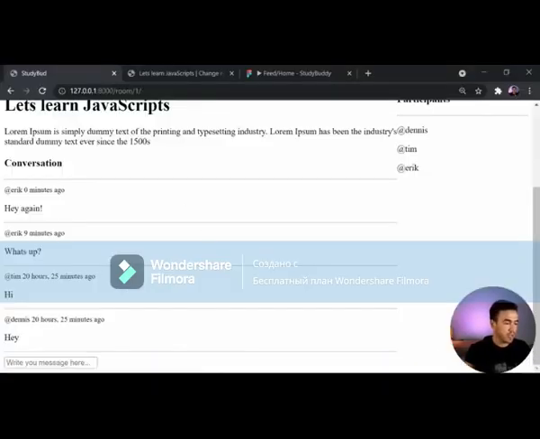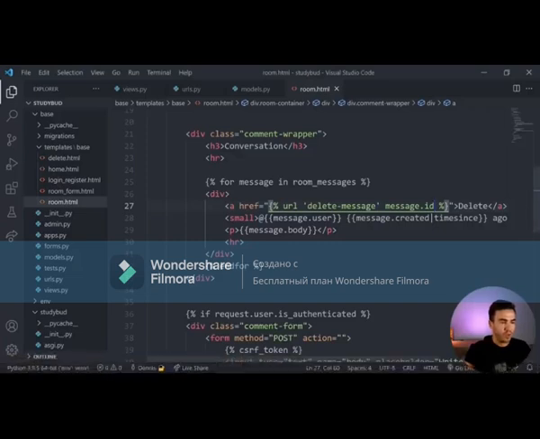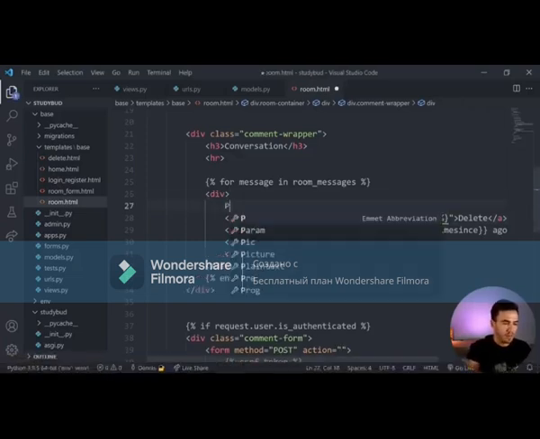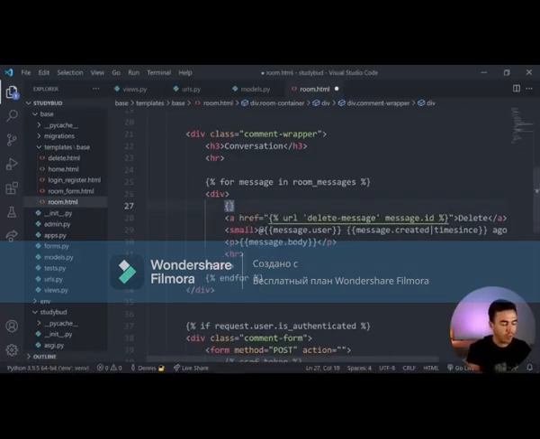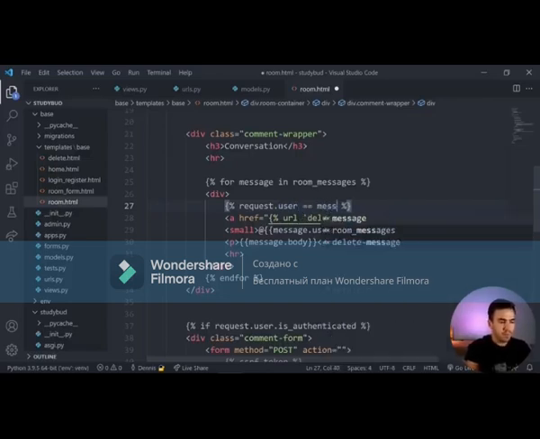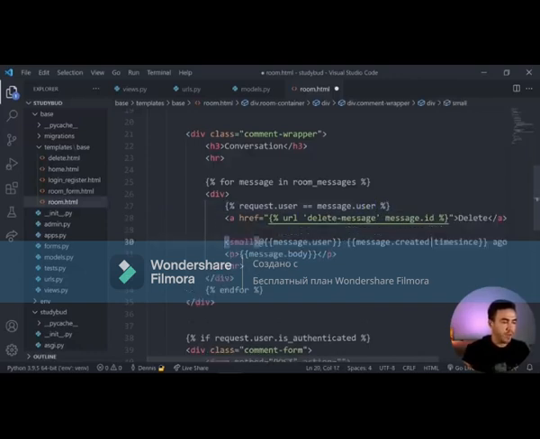Let's check this out. I also don't want to list this link out at all times. So let's make sure that only the owner can see that delete message. So we'll back this up here, and we'll do if request.user is equal to message.user. Then we can just add in end if, and only the owner can see this option. So we'll do end if.